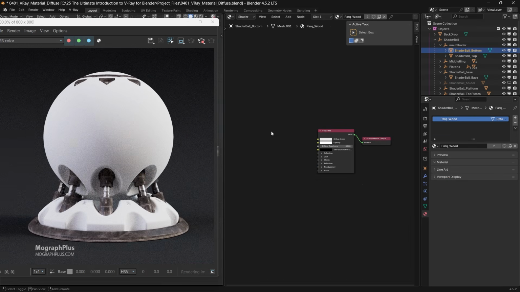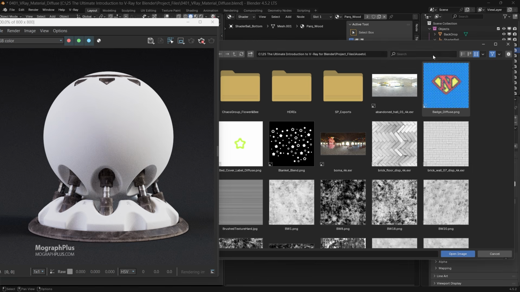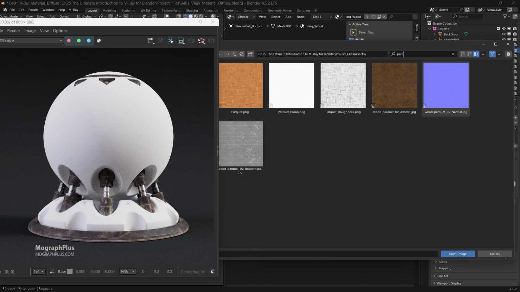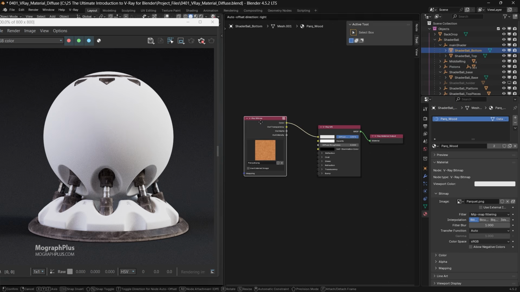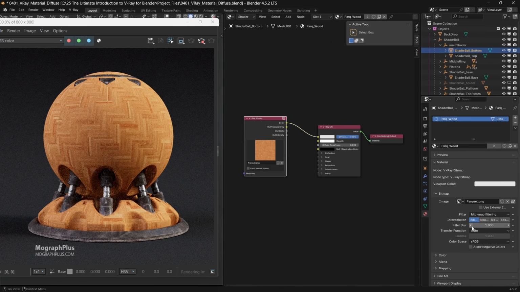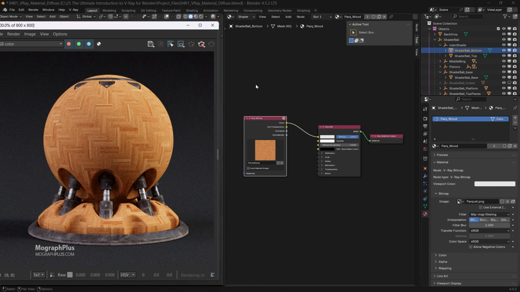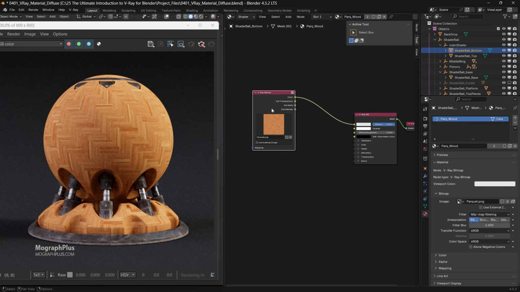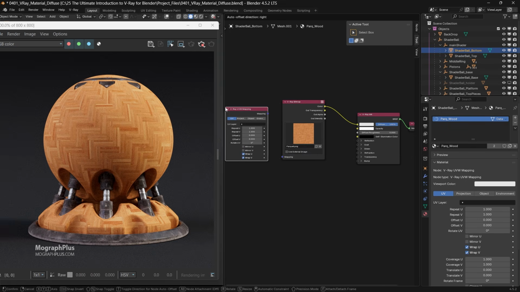Add a V-Ray bitmap node and load this parquet.png texture. Connect it to the diffuse color input of the material. As this is the diffuse color texture, set the color space and transfer function to sRGB. Add a mapping node to the texture and set the repetition to 0.75.